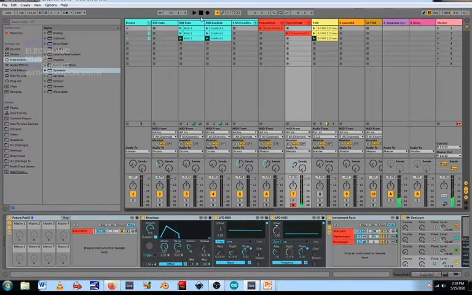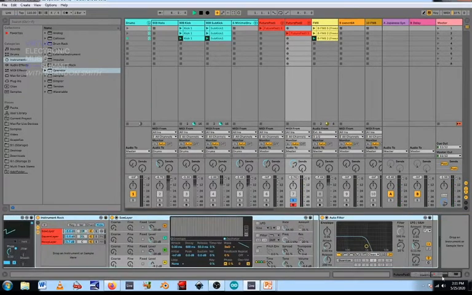When I start the transport, though, I'll solo this. There we go. So it's actually really cool. You can see auto filter. You can see the cutoff moving as it's doing that.